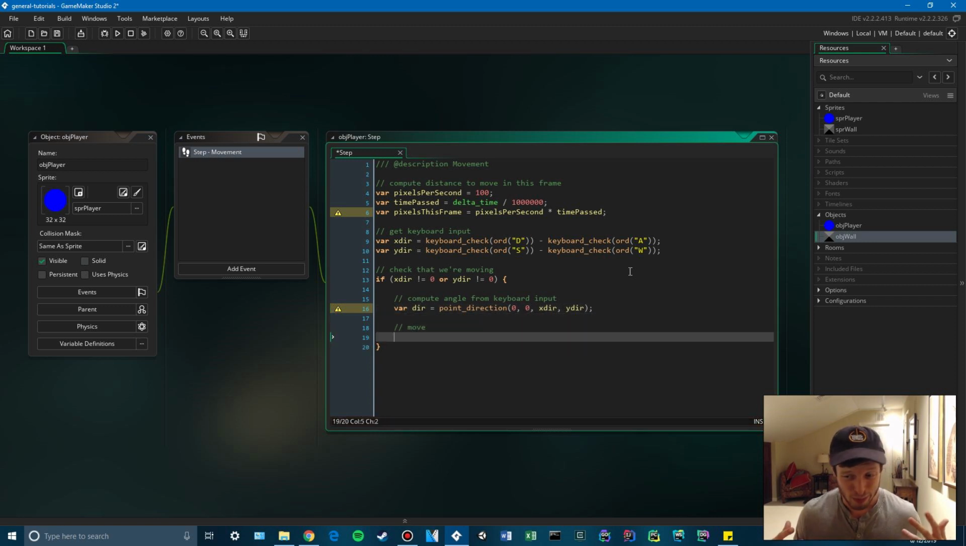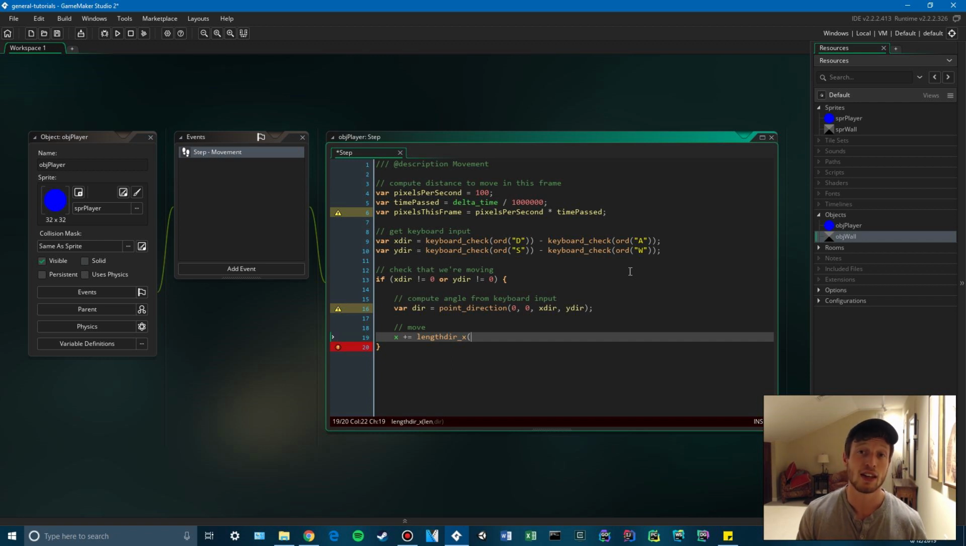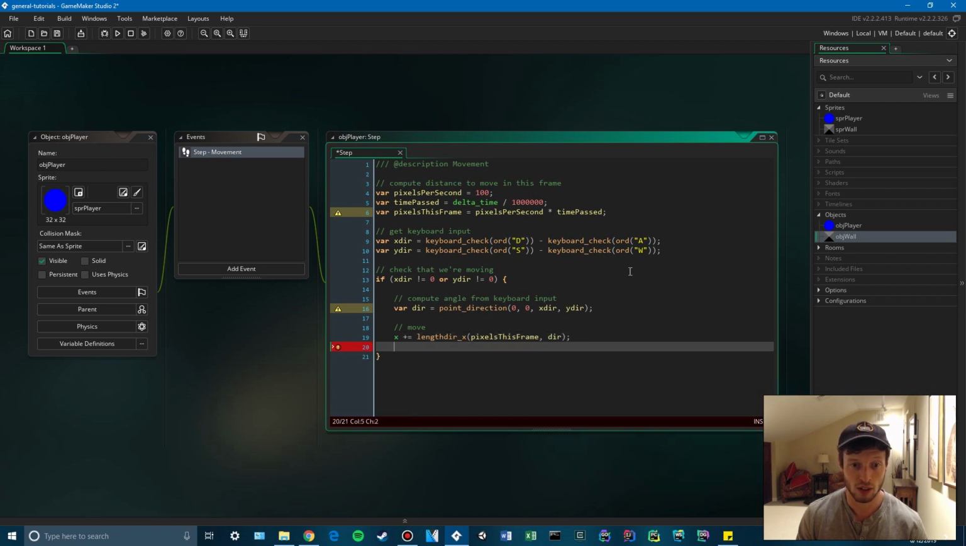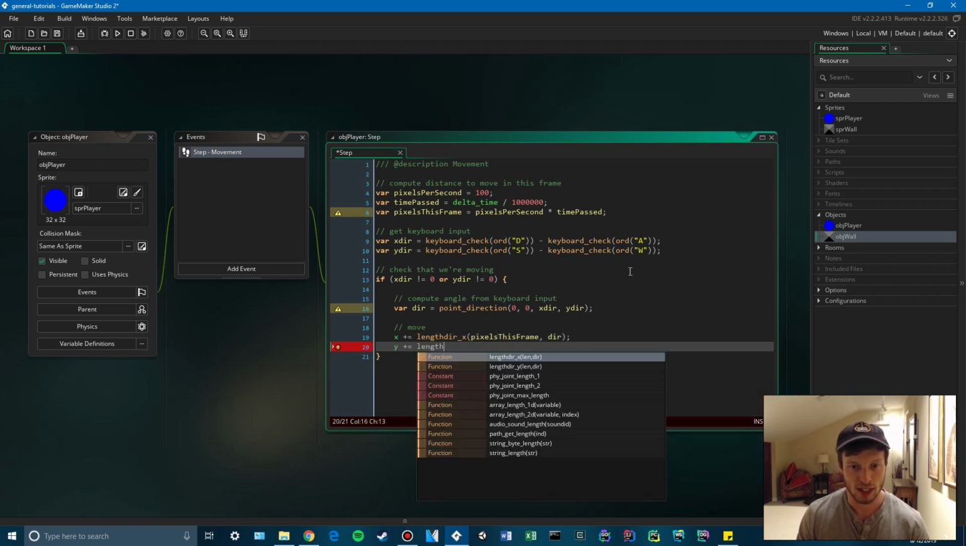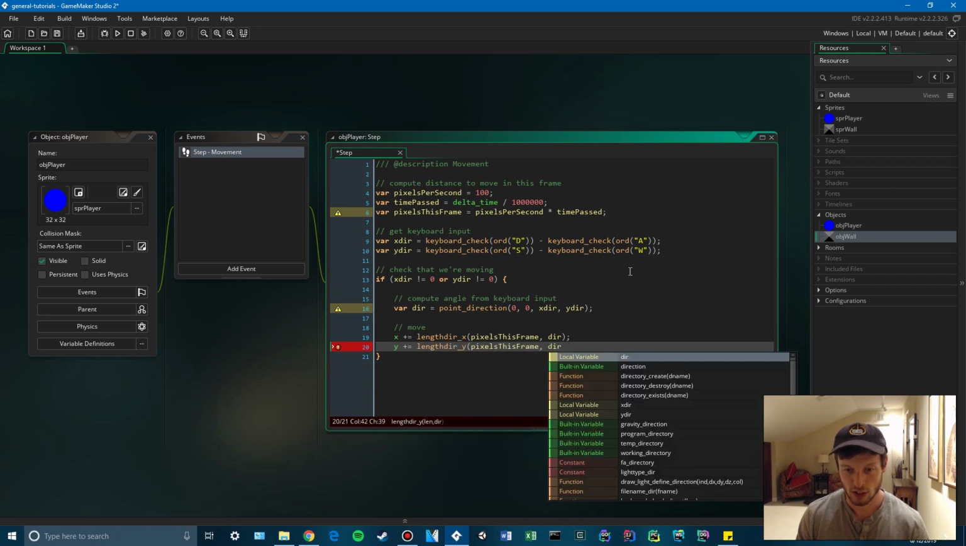And to actually go ahead and put it all together and move, we're going to use these other two functions that go together called lengthdir_x and lengthdir_y. And that looks like this. So x, the variable storing our position in the x direction, we're going to add lengthdir_x, and that takes a length and a direction. So our length is actually just our speed, our pixels this frame, combined with dir. And for y, it is lengthdir_y, pixels this frame, and dir.